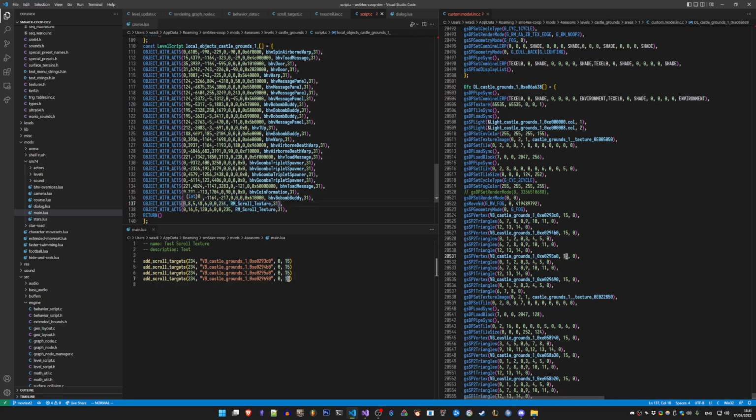So the first one is this 0. We don't care. The second one is this 8. The third one is this 5, and the fourth one is 48. This is the vertices count that are supposed to be scrolling. And in our case, we have 60. So this means that it will not work properly.